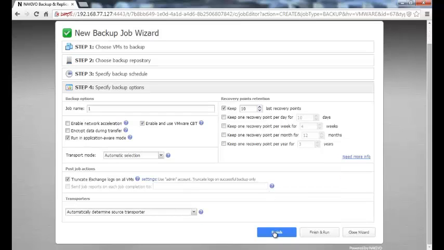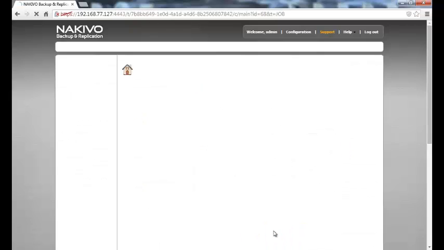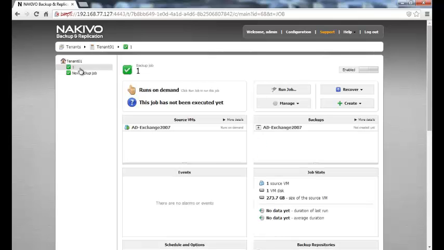Okay, now I need to click finish. Okay, now I have the backup job 1 that has Exchange logs truncation enabled. Each time there is a successful run, the logs will be truncated automatically. That's it. This is very simple.